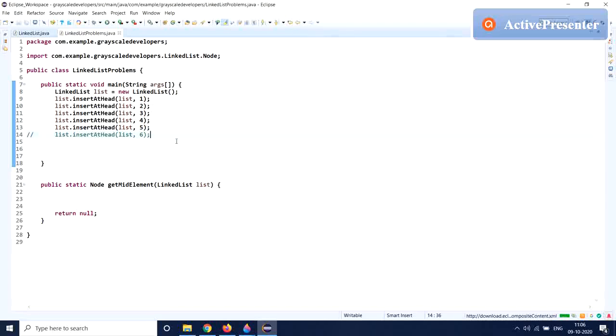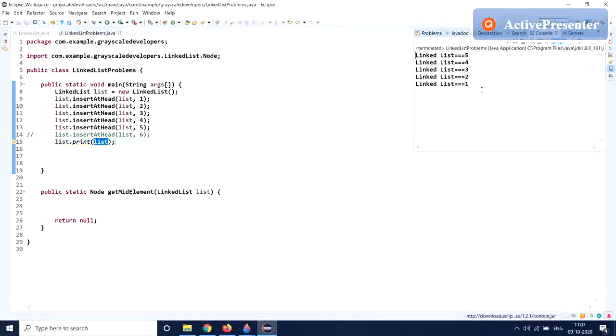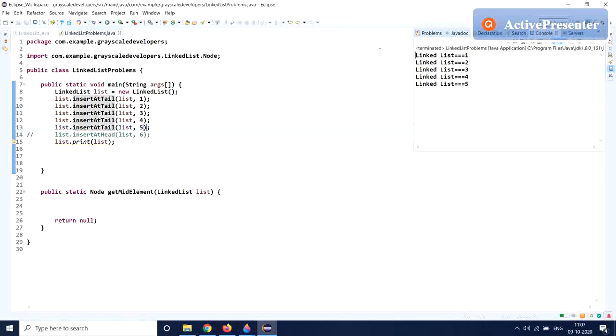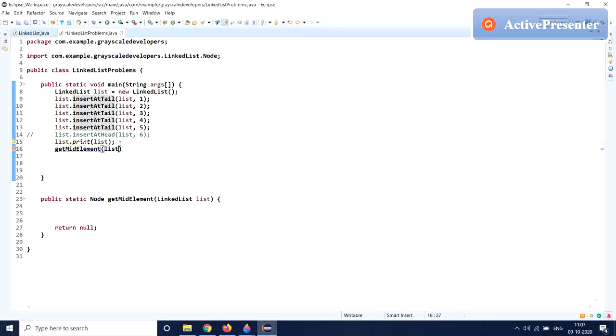I did the insertion, and then I'm going to print the list with list.print, to show you how it works. I did insertion at head, so I'm getting the list reversed. I have to do insertion at tail so that it will be easy for you to understand. Now I'm executing, and I'm getting 1, 2, 3, 4 and 5. So now I have one linked list which contains an odd number of nodes. Then I'm going to call the method getMidElement with the linked list as a parameter.